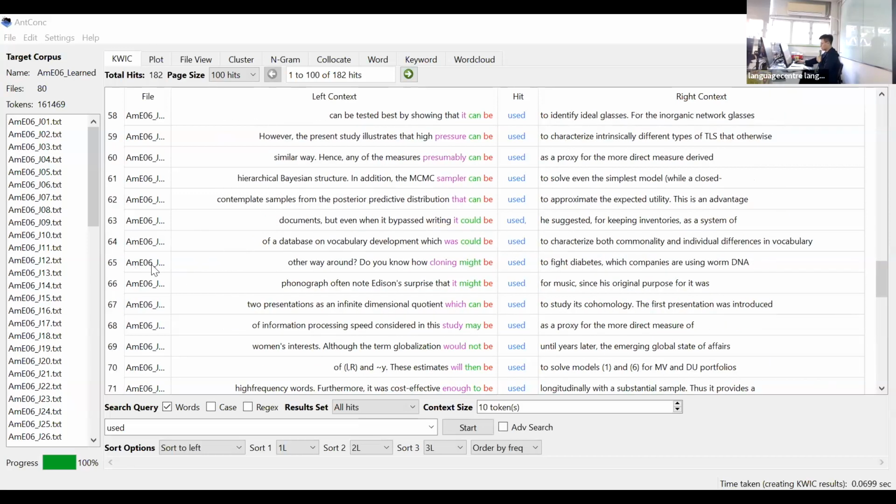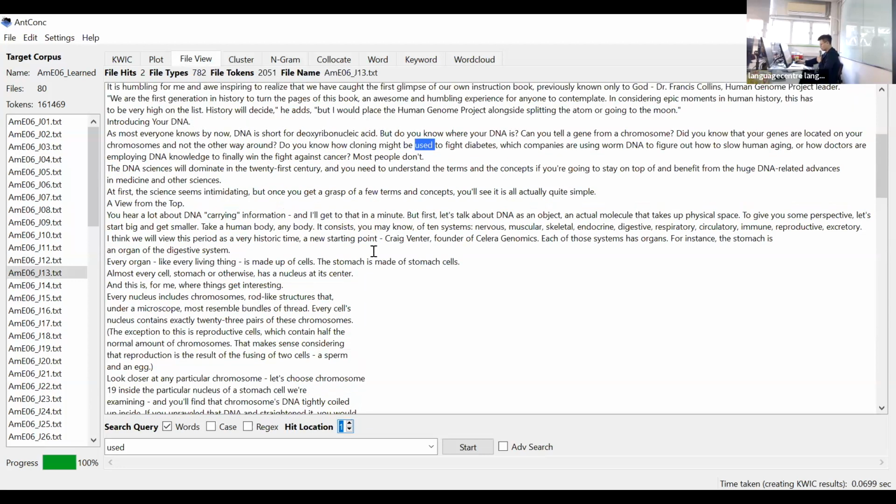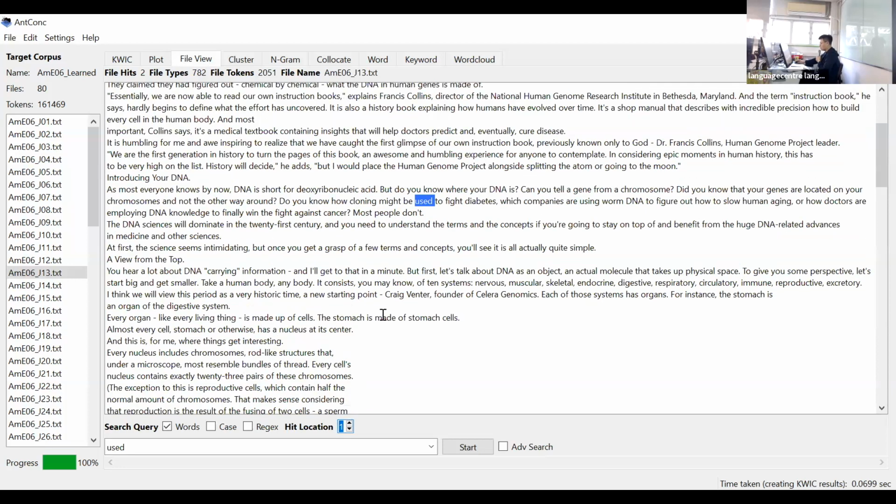This one, how cloning might be used. So click on the word, and then you will go to the file view function. So now you can read how the collocate "might be used to" - this phrase is used in the surrounding context.